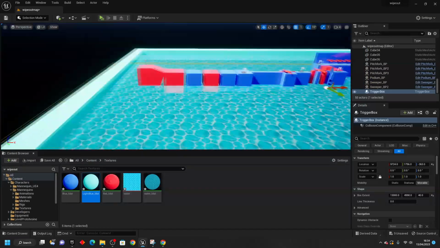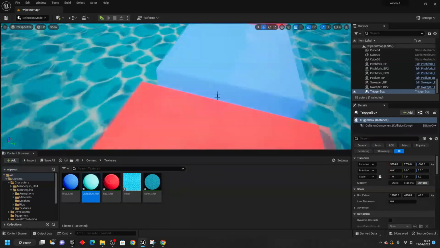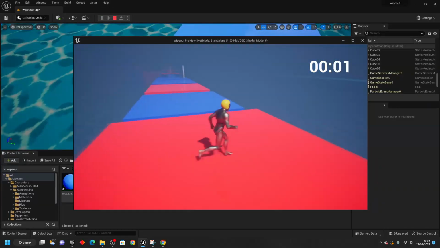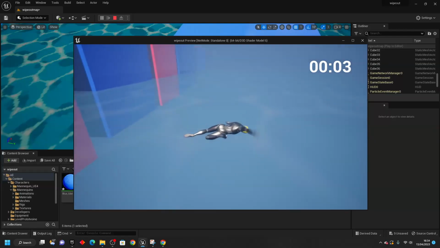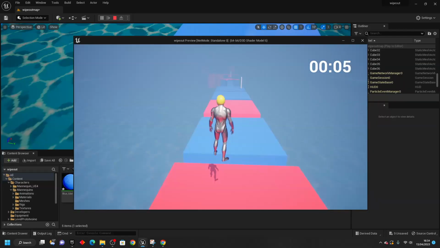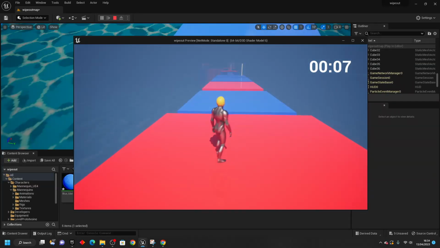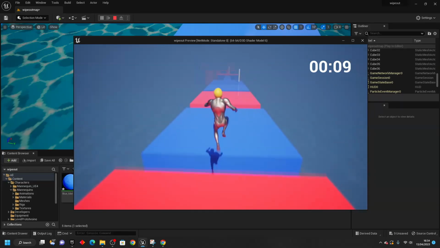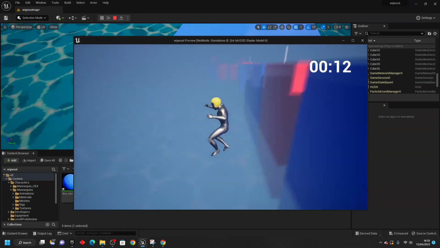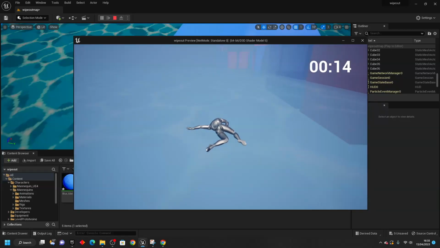Whoops, so I removed the player start. So if I just start here and I go play, and let's say I fall off, when I hit the trigger box volume, my character automatically ragdolls, and then I respawn. That way the player can safely fall off of the map. Nice.